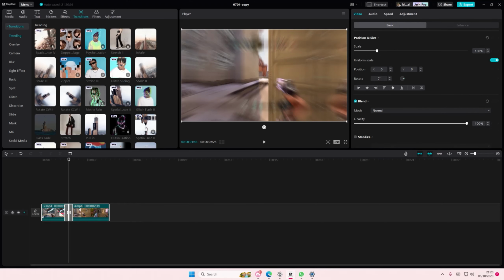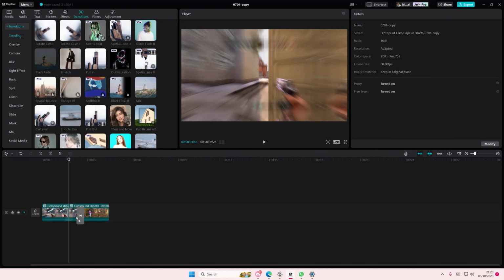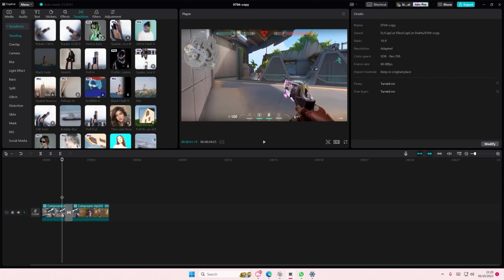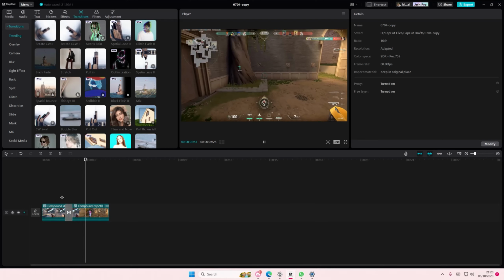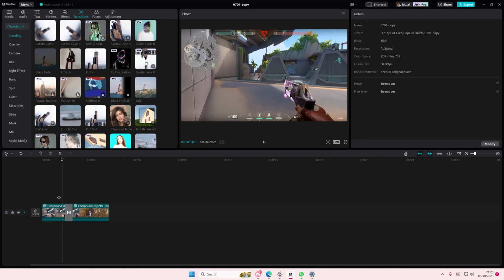Select these videos, right click, create compound clip, and you're going to want to split it again in half. Then you're going to add in your second video transition, and this is what it should look like. Then you'll have two video transition at once.